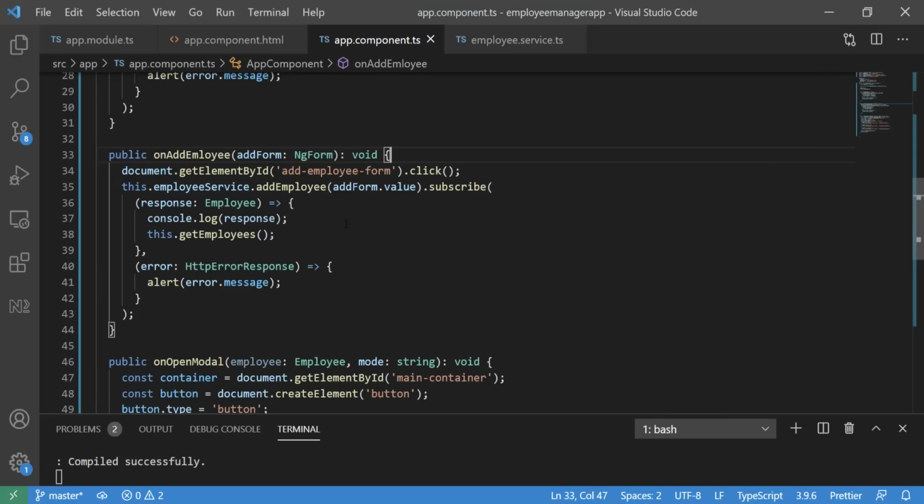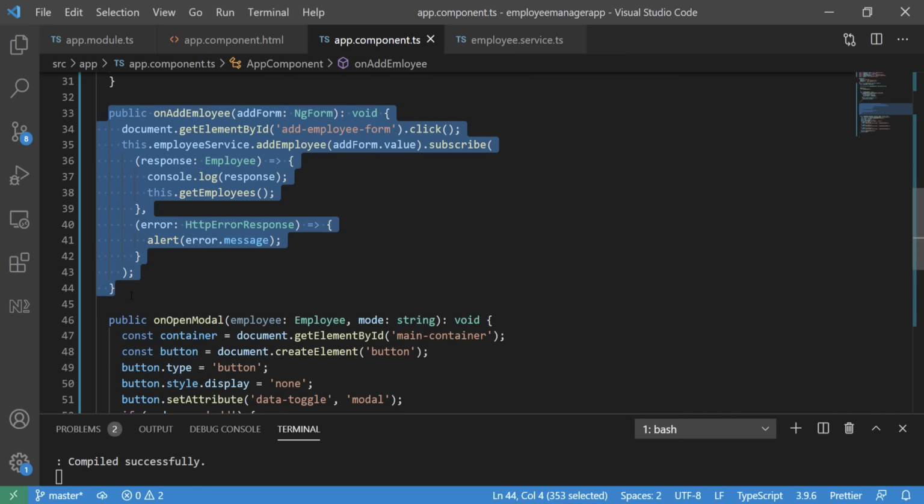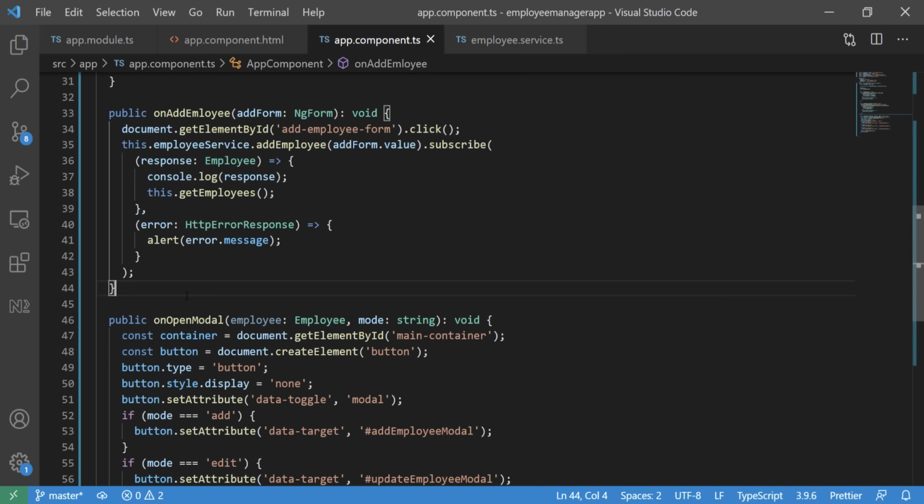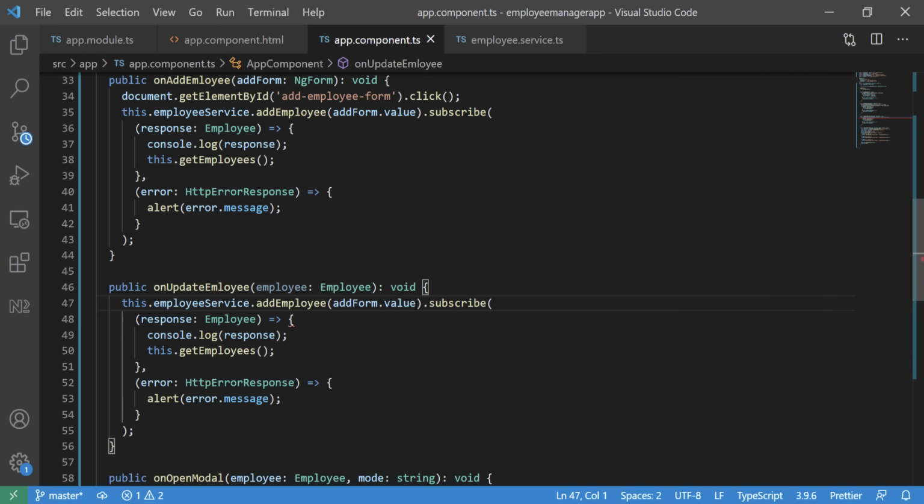And the edit is gonna be very similar to the add. So I'm just gonna go ahead and copy all of this. I'm gonna close this for now, and then go down and paste it. I'm just gonna call it onUpdateEmployee, and this is gonna take an employee, and that's not gonna be a form, that's gonna be the actual employee. And I don't need to close the modal, so I'm just gonna delete this, because if the user doesn't want to edit the employee anymore, they can just close it themselves.